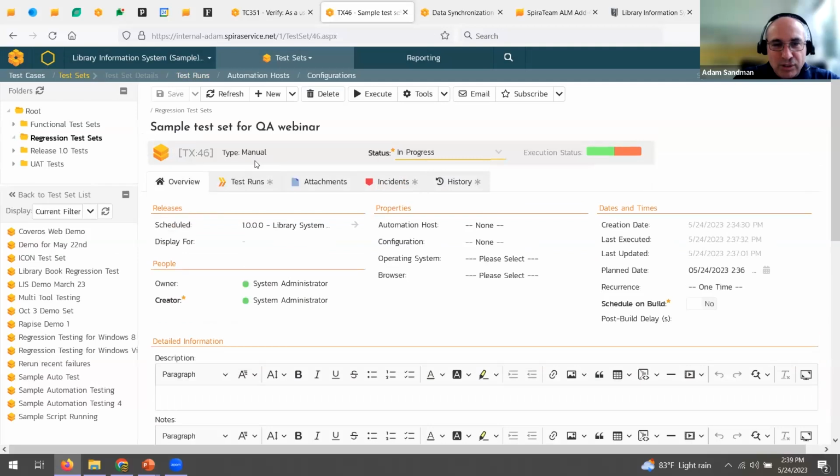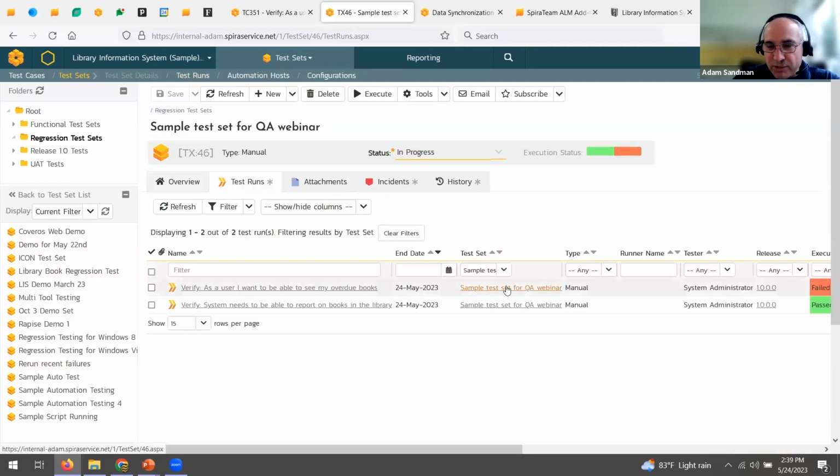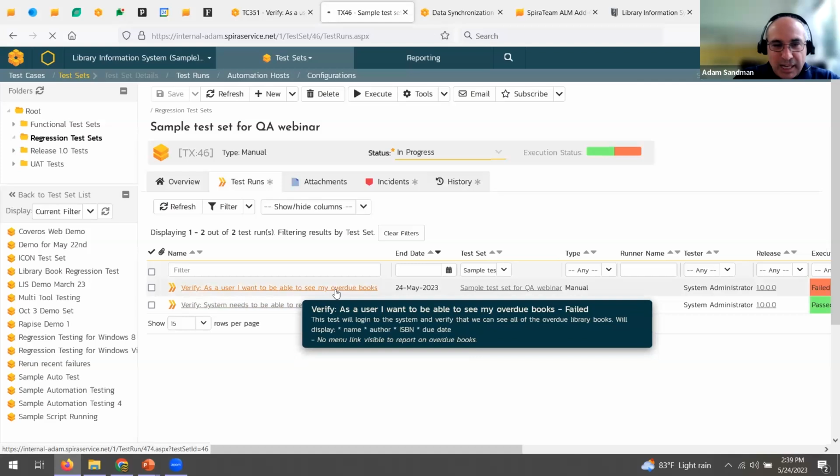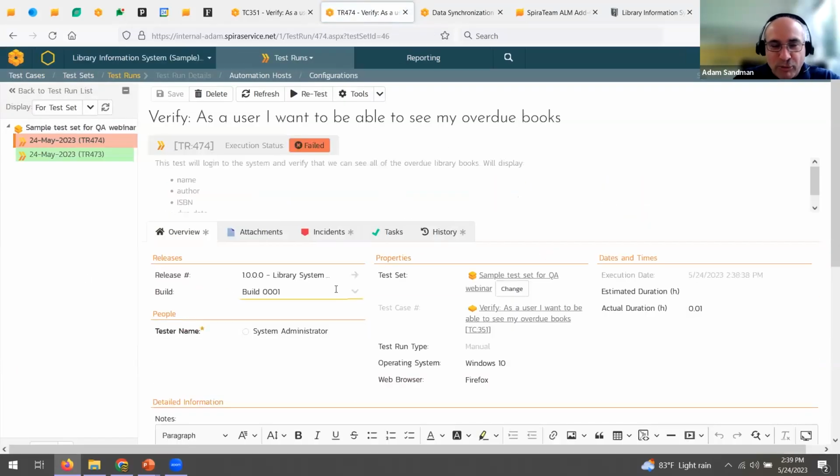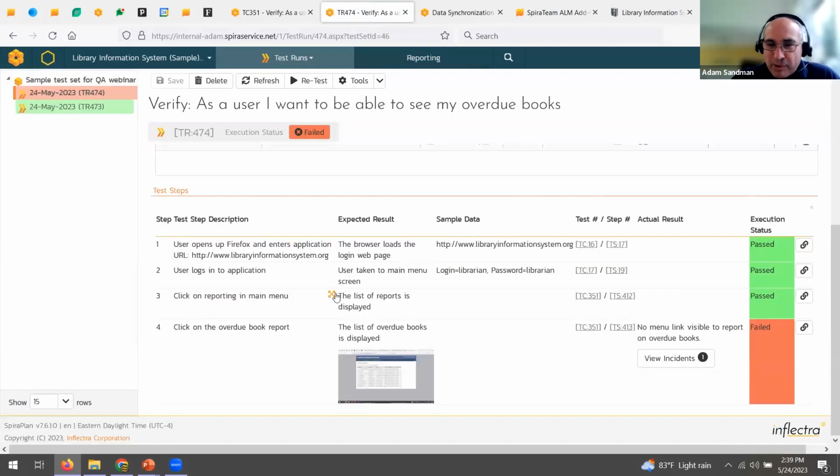And if you go down to the test runs, you'll see it has created a new test run. It's right here. And there's my failed report, which is always more interesting than the passed one. There's my failed step, and you can see my actual result and my expected result.